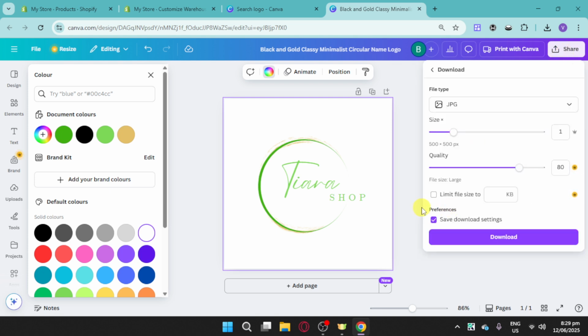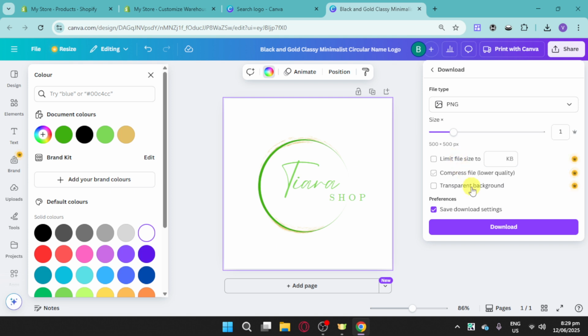And since we're actually using a logo here, let's choose PNG for the file type and then make sure to check this transparent background option. So you will have this if you have a Pro account on your Canva.